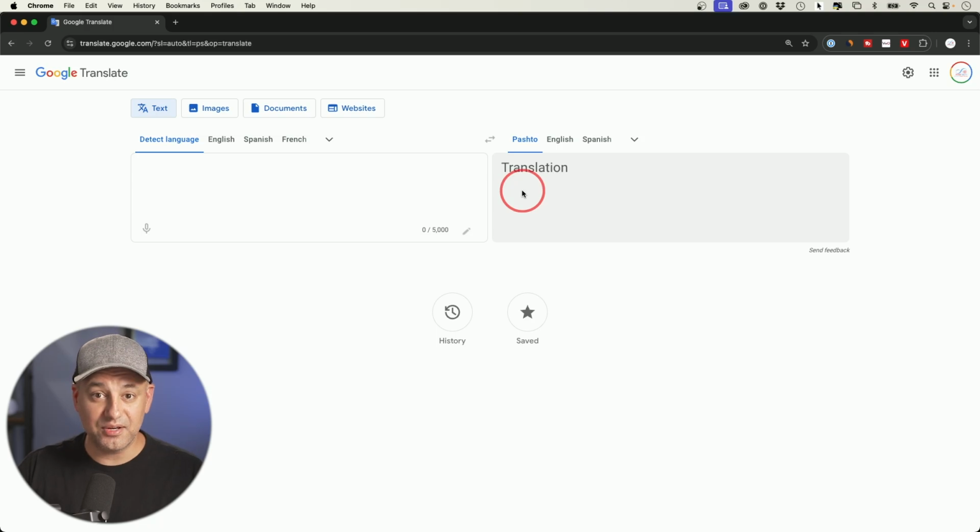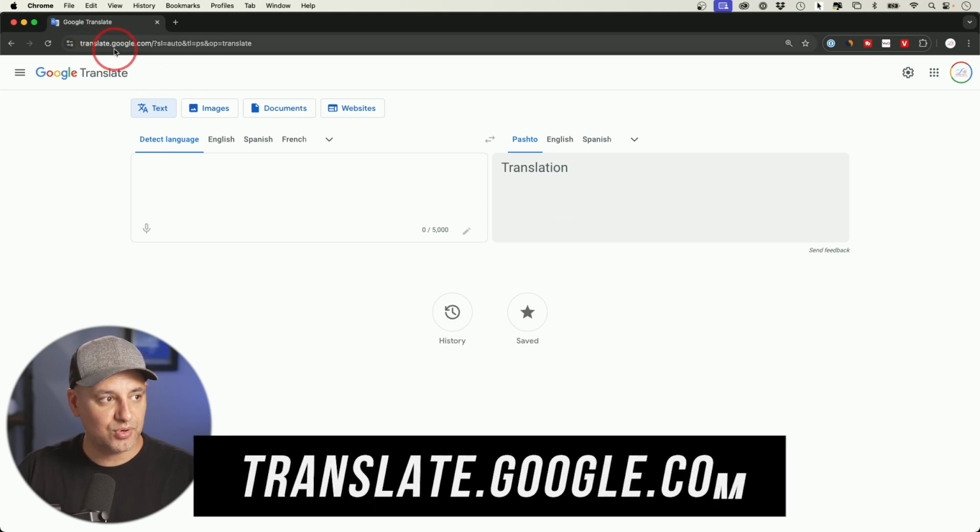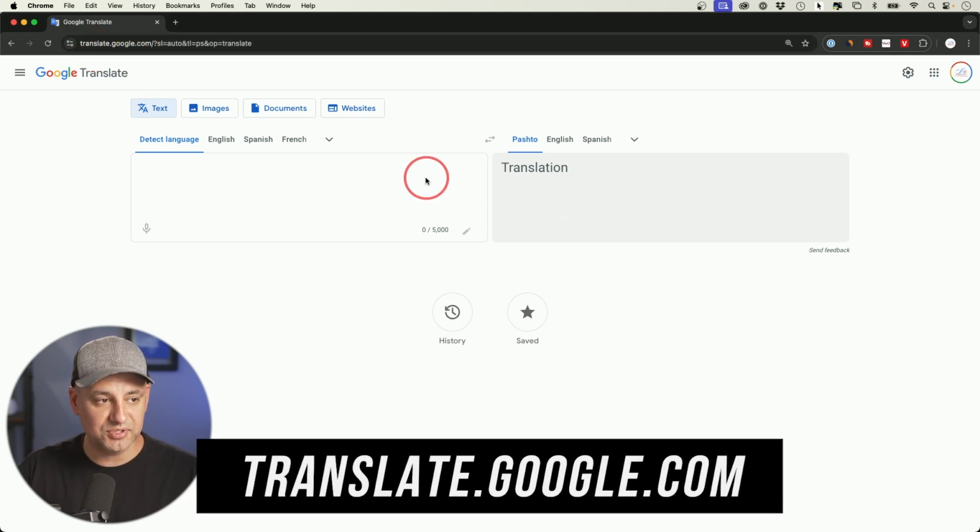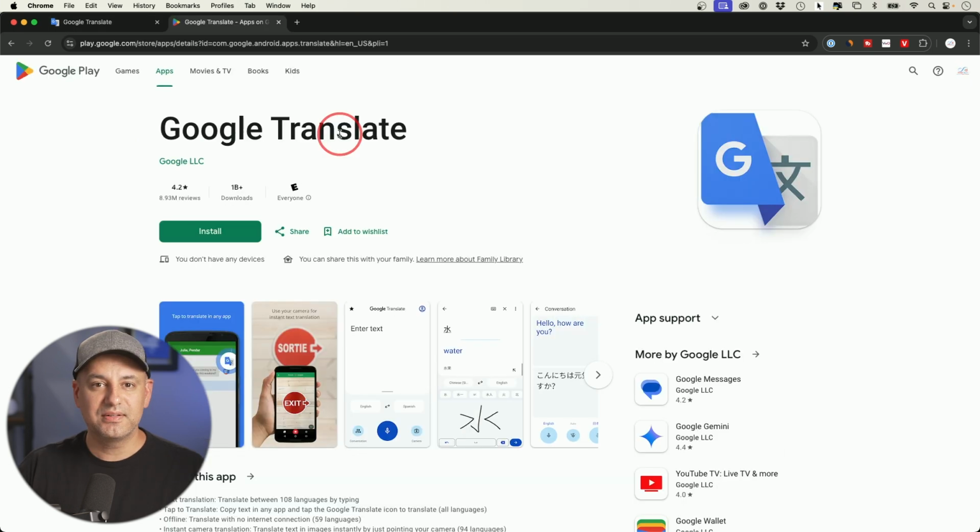Google Translate is a completely free translation app and website from Google, and it supports up to 243 different languages. You could go to their website at translate.google.com to use it completely for free. Now, they also do have apps. The Google Translate app is available for Android, with 1 billion downloads, and it's also available for the iPhone.